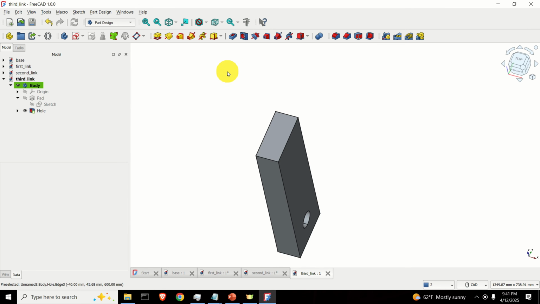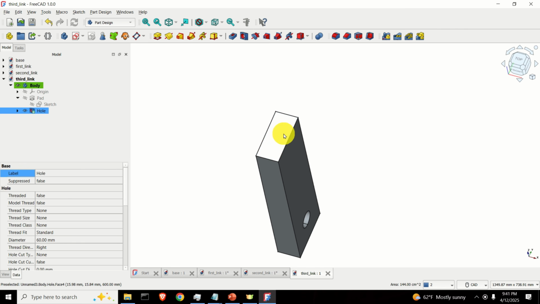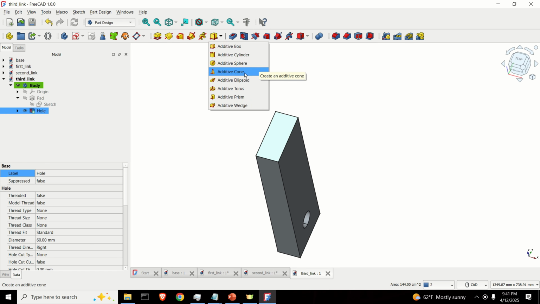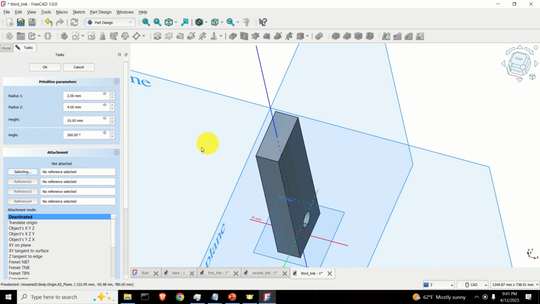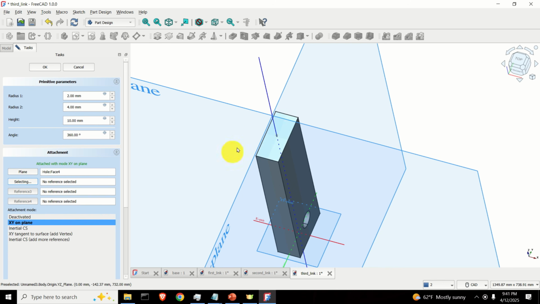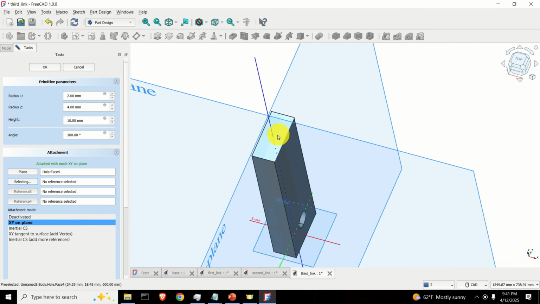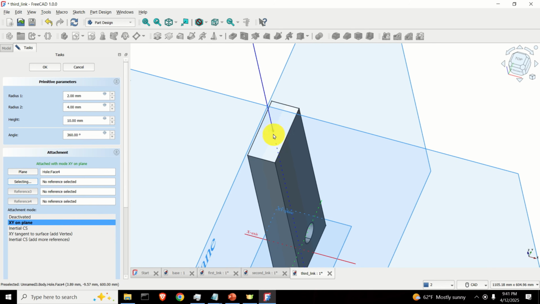So how to construct the cone? Not a big deal. To construct a cone, click here, and you have several options. You have the additive cone option. However, before you do that, make sure that you select this top surface, then repeat that. Click on here and click on additive cone. And here now you are basically in this menu, and select again this surface that is the top, and you can see this small cone over here. Okay, so let's start playing with this cone.